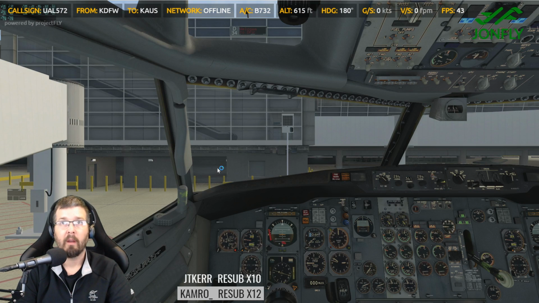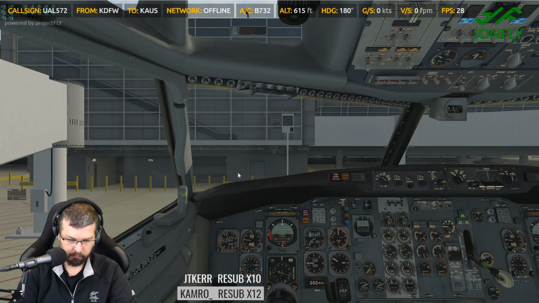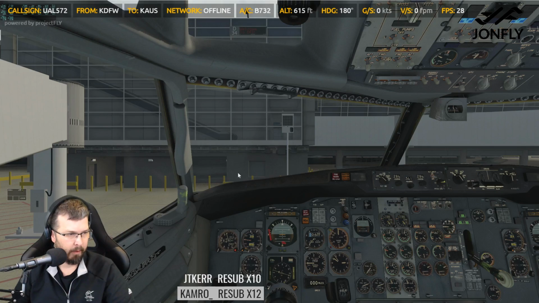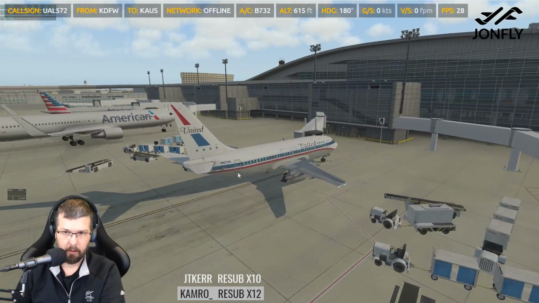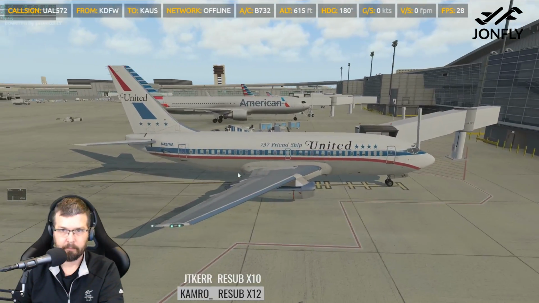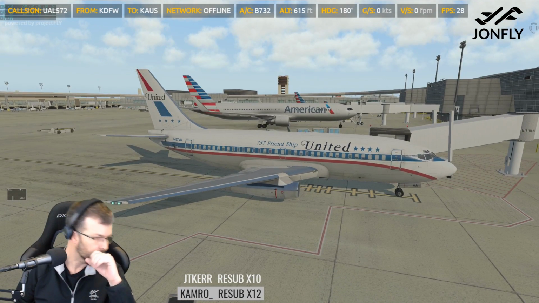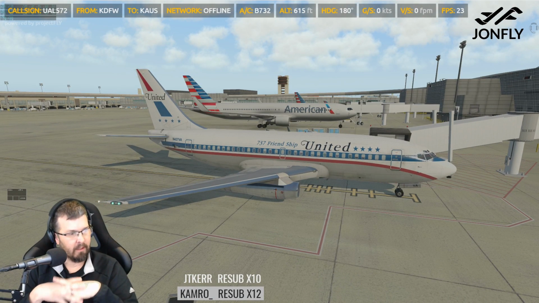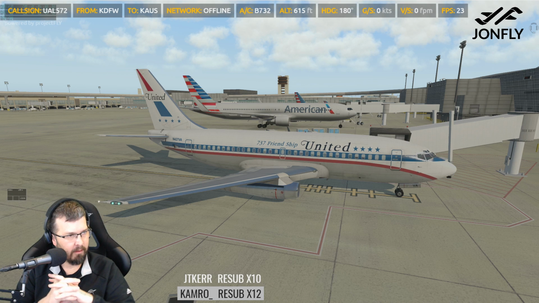Ground to cockpit. Tow is driving up. Tow is driving up. Thanks again, Camero, for 12 months.